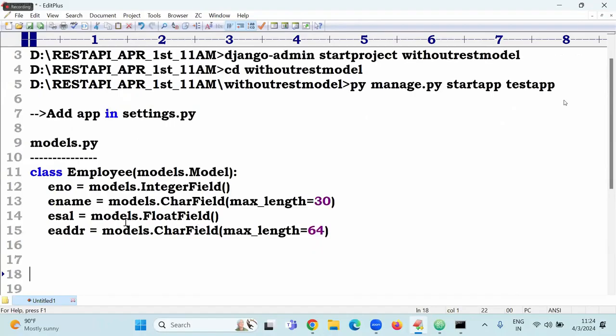So first create the project and application. After that, add the application, and models is ready. Next, make migrations and migrate. The table will be created. Next, register in the admin panel, create a superuser, log in, check the table, and add the data manually. Up to here, this is the normal Django application. After that, I want to send the response as a JSON response.